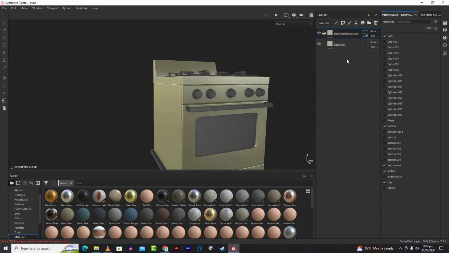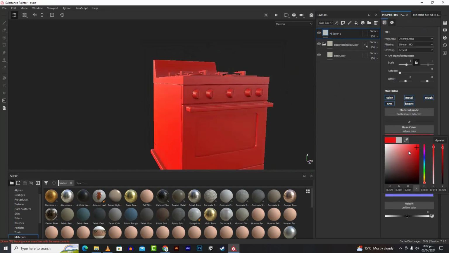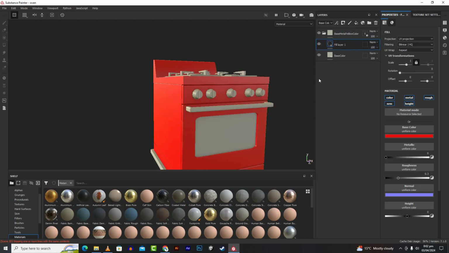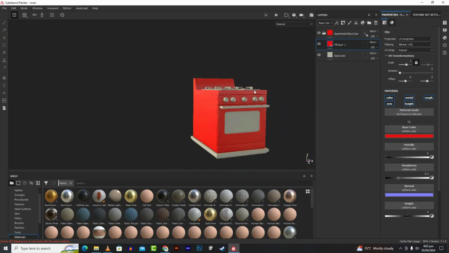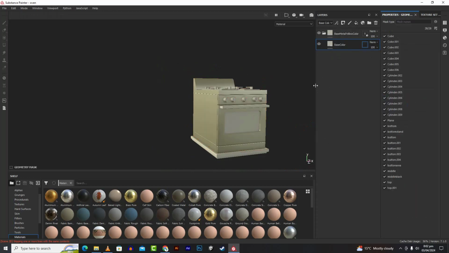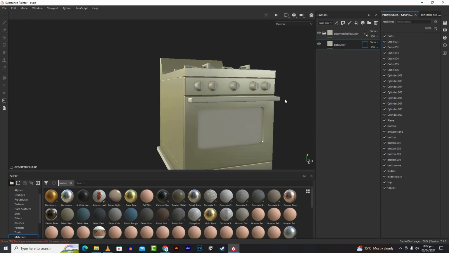So what is the purpose of this folder? If we add any fill layer here, you can see that if we add any color, this fill layer is outside the folder and the color is applied to the whole model. If we add this layer under this folder, you can see that this is only applicable to certain areas. So this is the purpose of the folder, and it is actually a very important factor here.